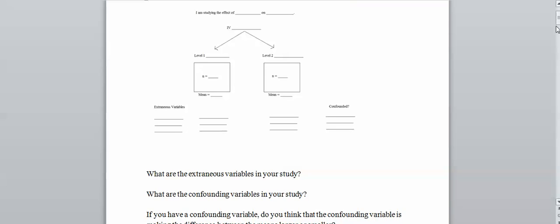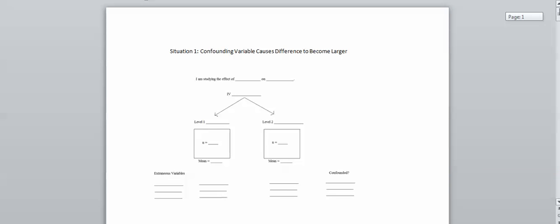I also wanted you to, when you make your confounding variable, do it in a way that would make the difference between the means of the two groups larger. So if I wanted to confound, let's say I pick time of day as my confounding variable, that's the one that I'm going to make unequal, and I decide, how can I make the difference larger?